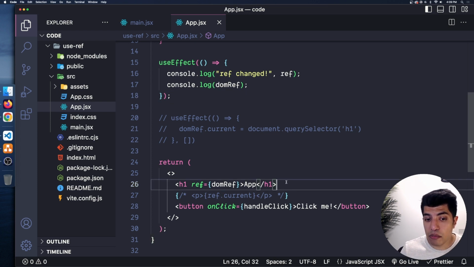Why would we need this? Well, maybe we want to be able to scroll to components or focus components and many other things.